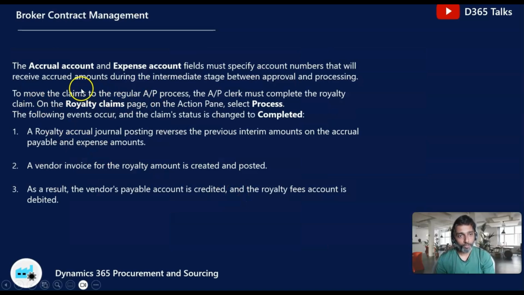So what I have written overall is that the accrual and expense account fields must specify the account numbers that will receive accrued amounts. So what are the accrued amounts when we approve the claims? These are the accrued amounts which will be posted against the accrual account and the expense account. This is basically an interim stage between the approval and processing. Once we process this, all these interim postings from the accrual and expense account will be credited into your vendor balance. And this is generally done by your accounts payable clerk or an agent who is doing all these claim settlements. A royalty accrual journal posting reverses the previous interim amount.